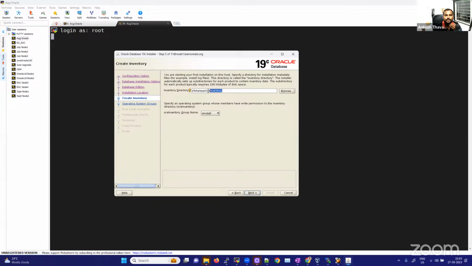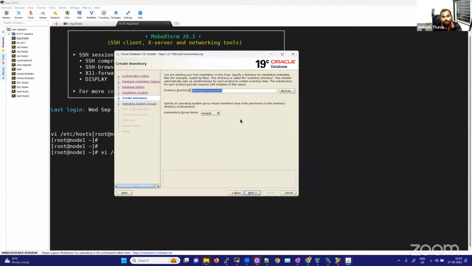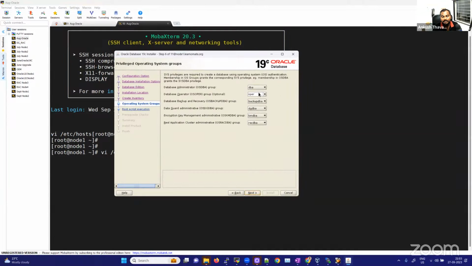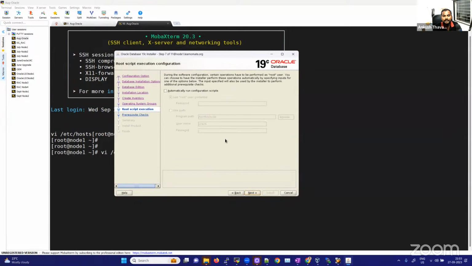In this location, one inventory will be created, and that inventory will have information about the location, that in this location, or your Oracle home will be registered, saying that in this location this particular database is available. Click on next. These are the groups which will be assigned for the Oracle database administrations. Here you don't need to do anything.